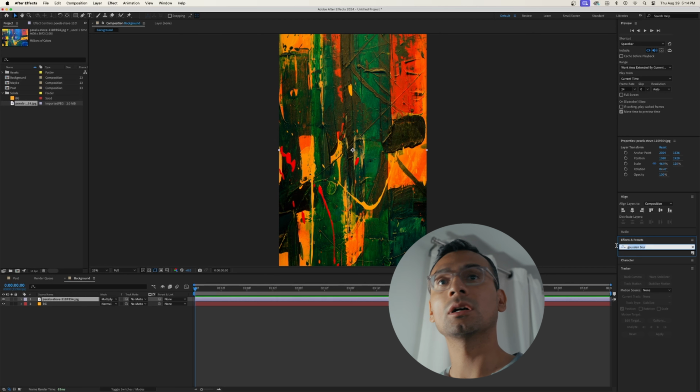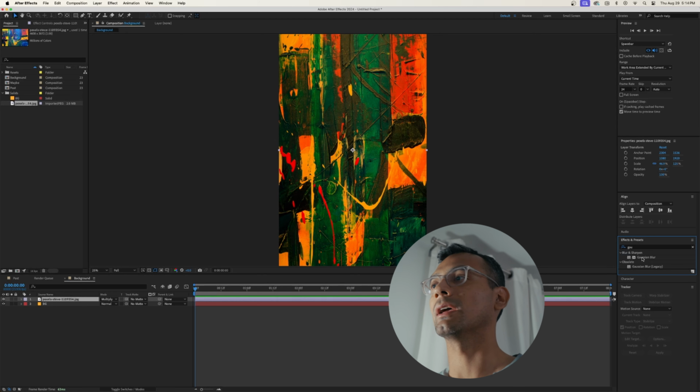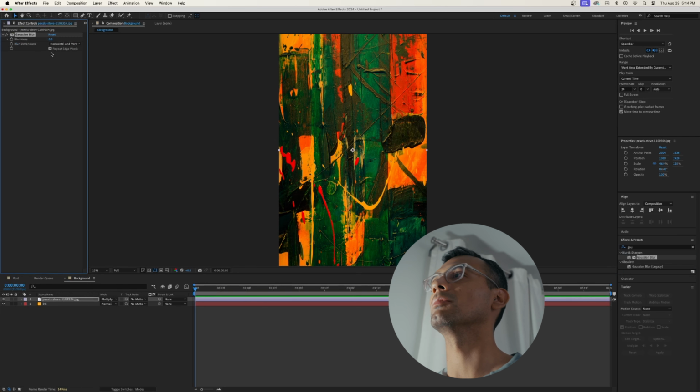Did I spell Gaussian wrong? Why isn't this popping up? What the heck? Okay, anyway. Gaussian blur to this one. And I'm going to add a little blurriness because I feel like it's a little too sharp.